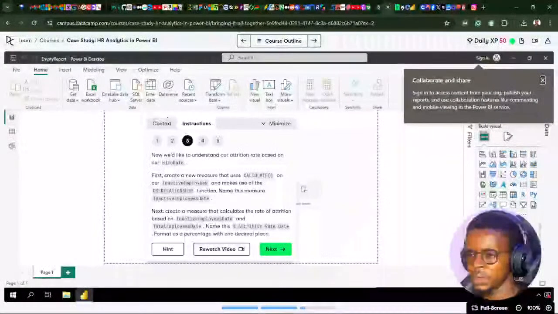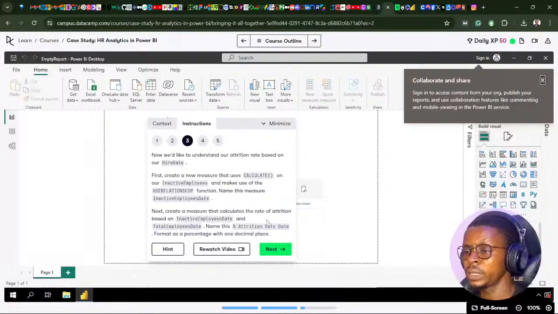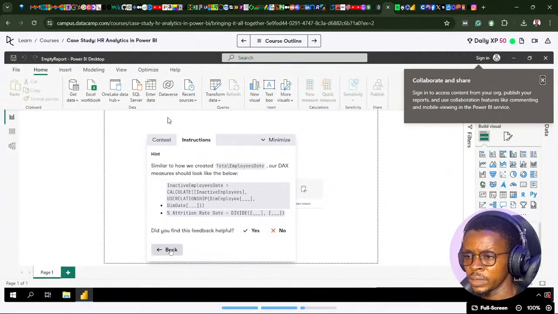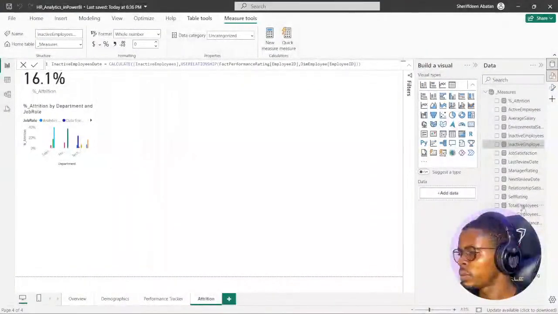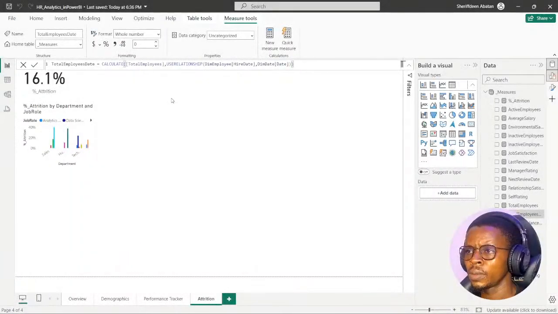Okay, let's create the second one. Let's create a measure that calculates the rate of attrition based on inactive employee dates. We need to make use of this calculation for the next calculation. So let's look at the calculation, similar to how we created total employees dates. Okay, let me look at total employees dates. I have a calculation here called total employees dates. We say CALCULATE total employees, then USERELATIONSHIP, dim employee hire date, and dim dates.